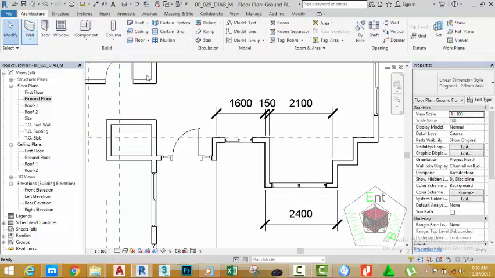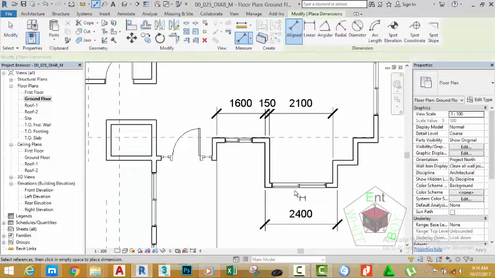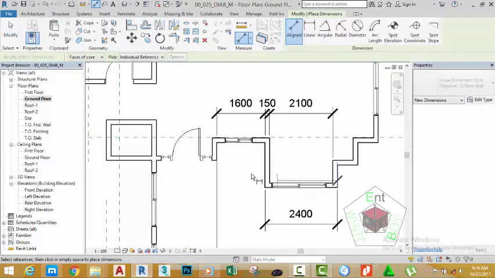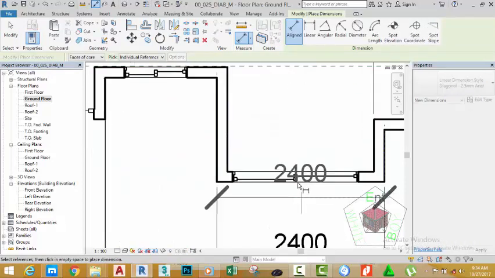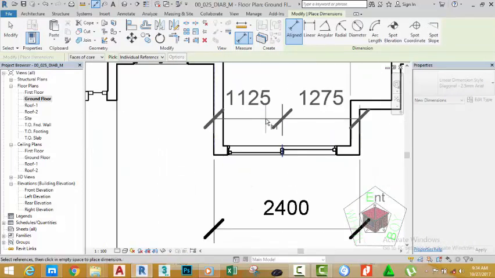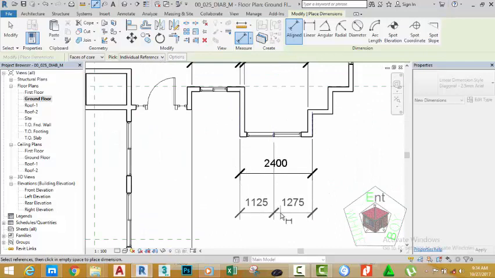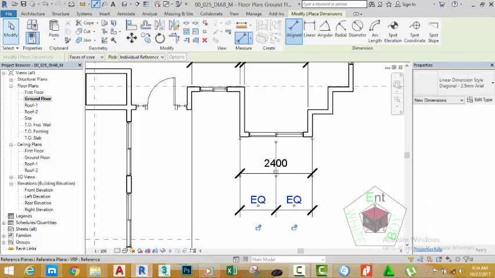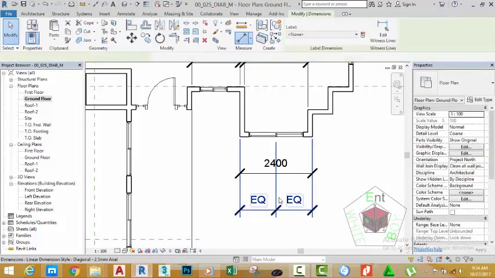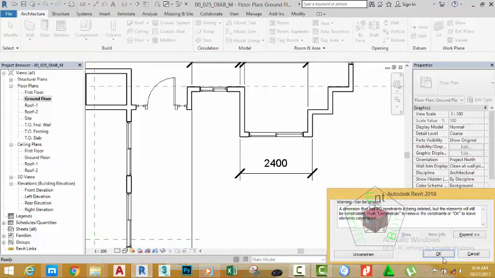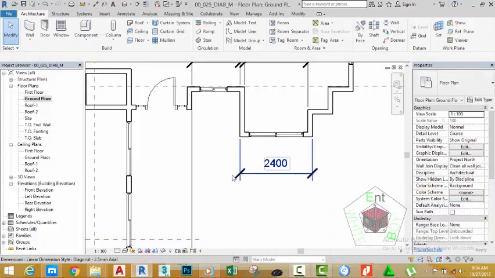Click the modify button. Select the align dimension command. Start a dimension from this edge to this edge and click the center of this window. Move the mouse cursor down and click to place the dimension. Click the EQ button. Click modify. Select this dimension and hit delete on your keyboard. Click OK to leave this window constrained.